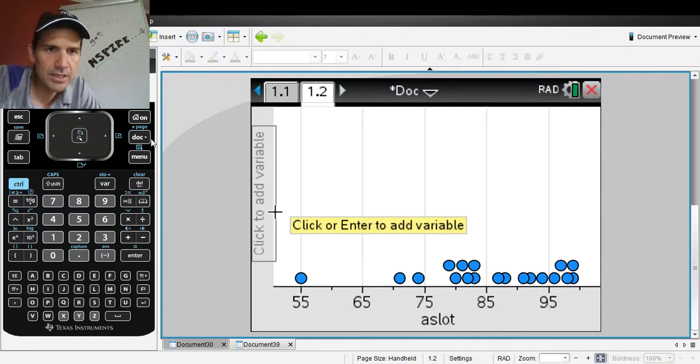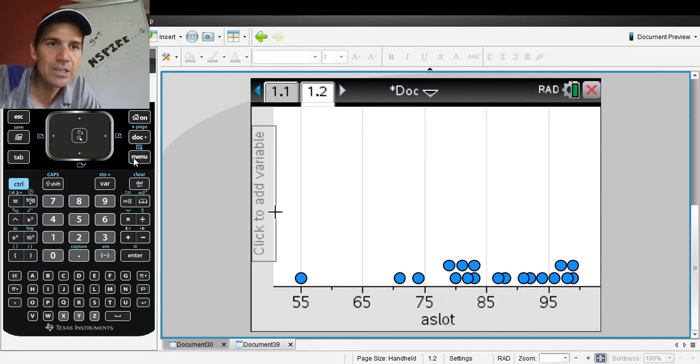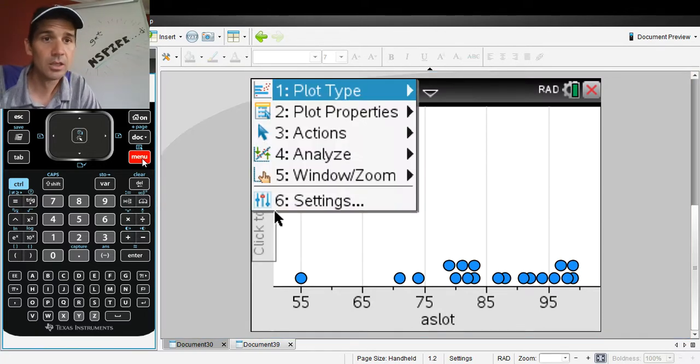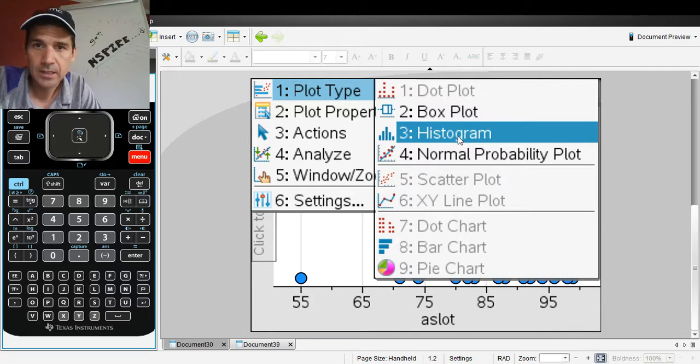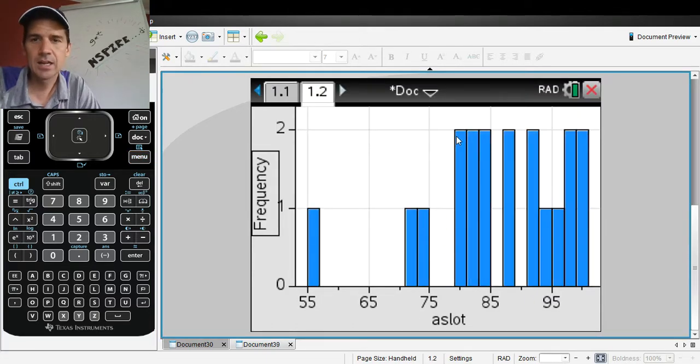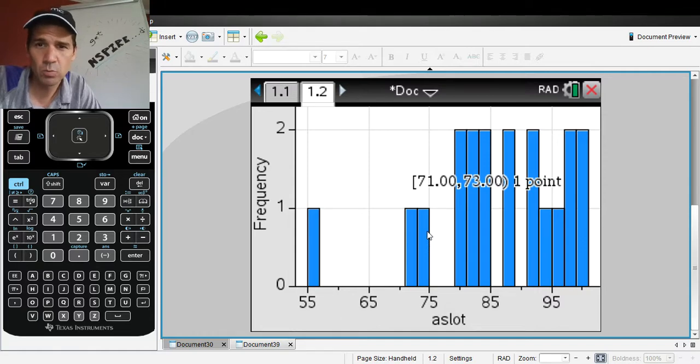But to actually create the histogram, you have to hit the menu button. A lot of things live in that menu button. You're going to live there too someday. So you go Plot Type, Histogram, and there it's created a histogram. Now, it just kind of chose the width that it wanted to choose. I guess it did about two values, two points, between each width.